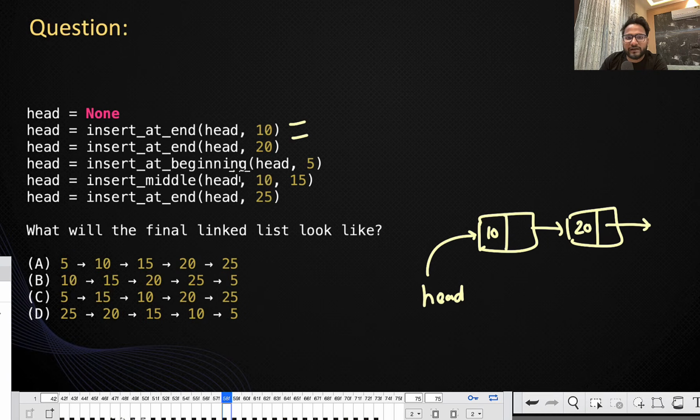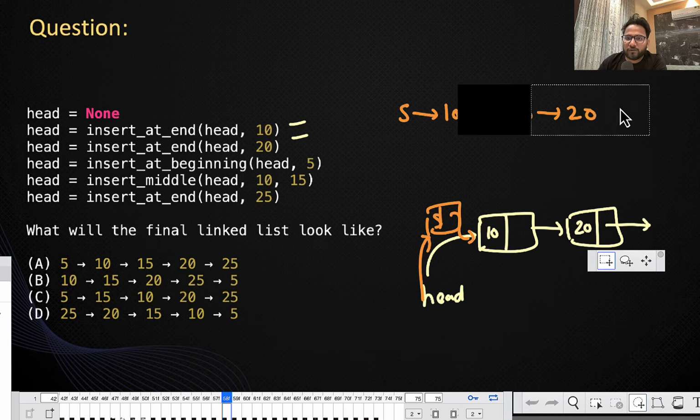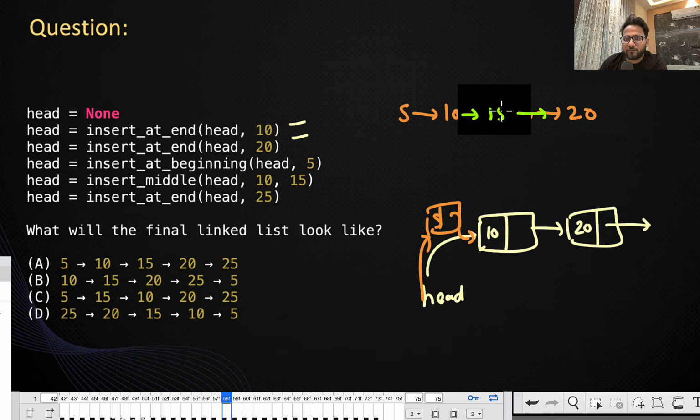Now if you're inserting at the beginning, then 5 will be created here, and head will now be pointing here. So it will be 5, 10, 20. And if you're inserting in the middle, after 10 you can insert 15, which means 10, 15, 20 will be there. Then at the end you can insert 25. So it will be 5, 10, 15, 20, 25. So A is the correct answer.